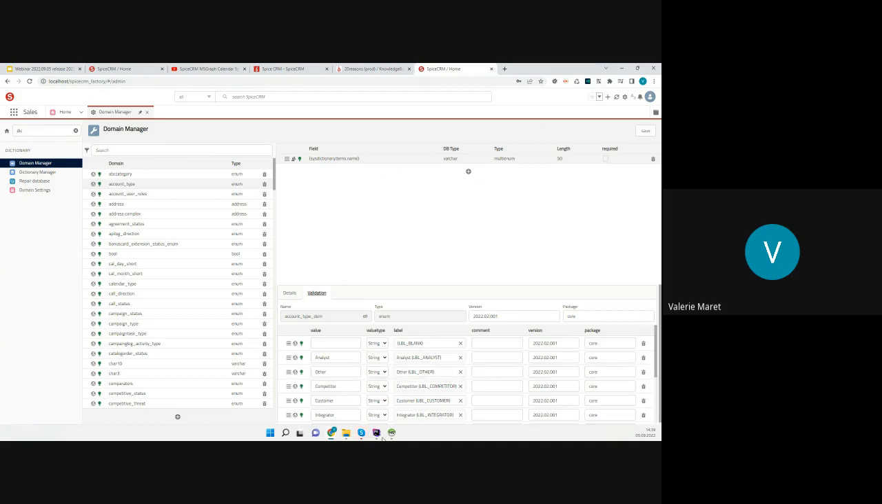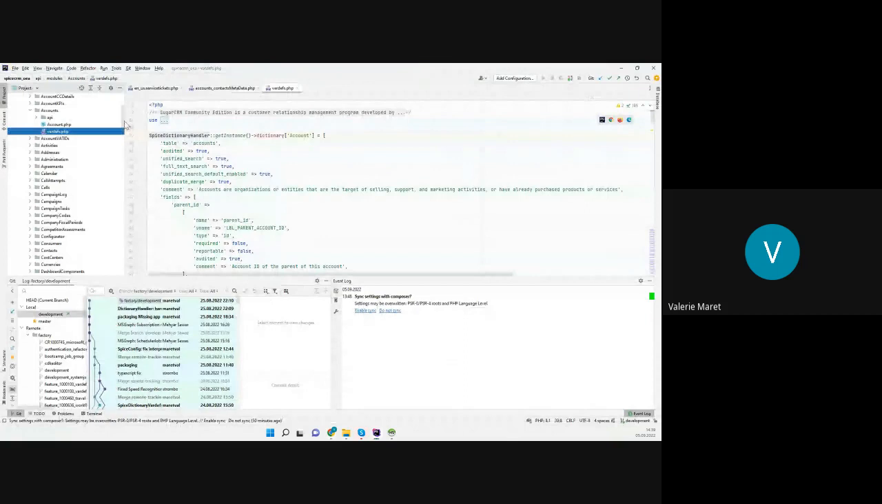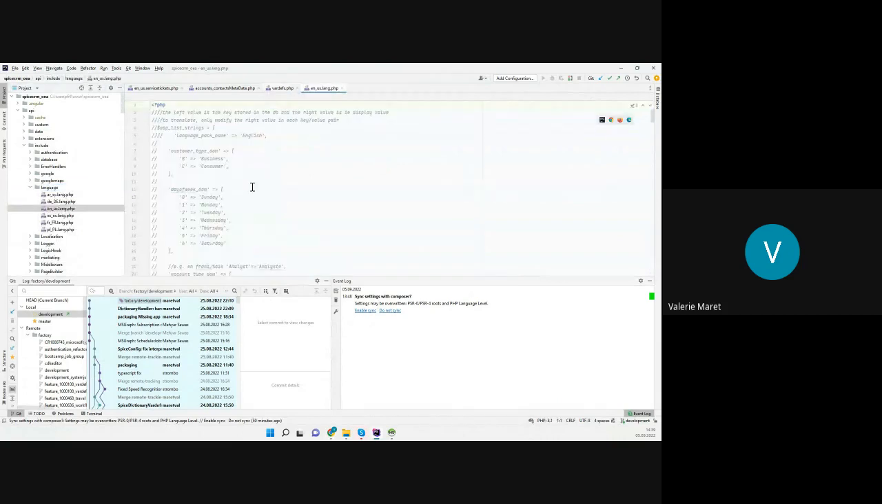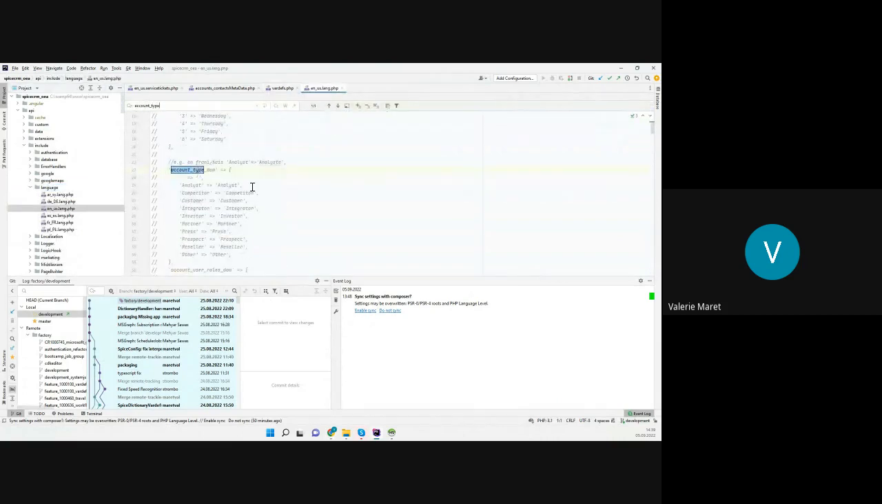So the way it used to be, for those domains, they were defined in a language file. That was the old way. You kept the file, just as a reminder. So that was the value that you store in the database, and then you had the translation. And you needed a file for each language that you have in use.